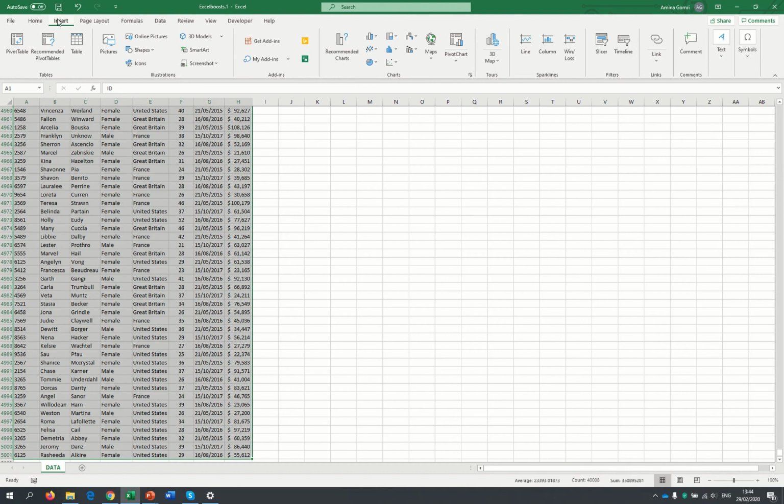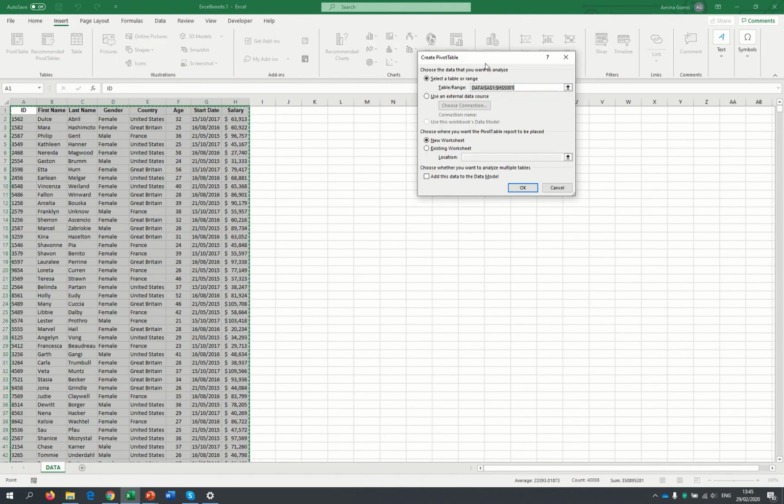So I'm going to go to the Insert tab and select Pivot Table. This selection criteria shows the data you've just selected with our Control Shift method. It tells me I've selected data from A1 all the way to H row 5001. So I've selected all my data, which is correct, and I'm not going to alter that.